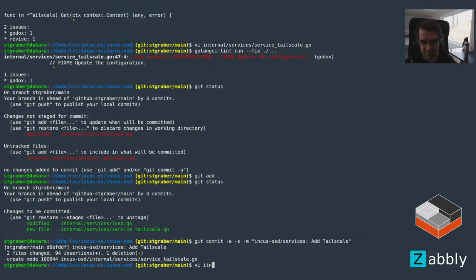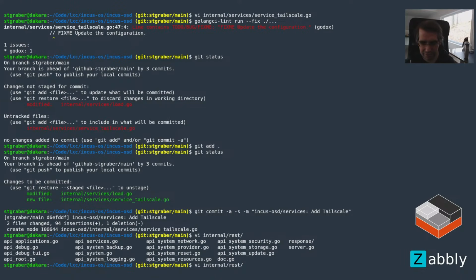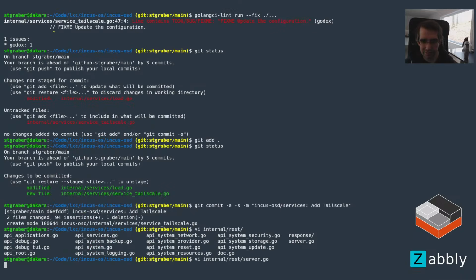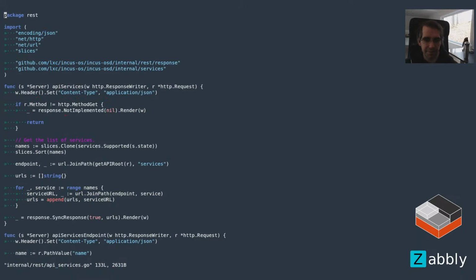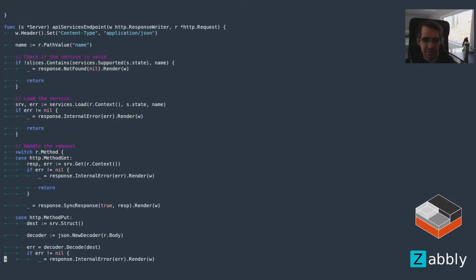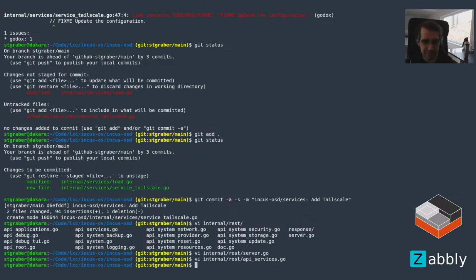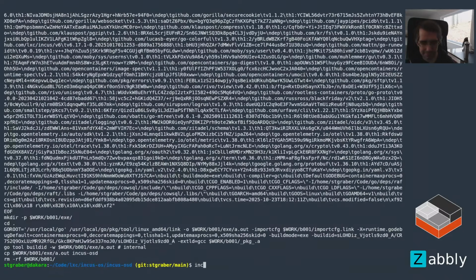And then the last bit of plumbing would be in the REST API. I don't actually know if I need to do anything these days. We've made this thing pretty robust actually. So if I look at the services, it uses a placeholder for the name, and I think it just loads the list of names directly from the services package. So we might not actually need to do anything here. Let's see. Yeah, nothing is hard-coded at all, so we're good. Okay, that's nice. Let's build it.